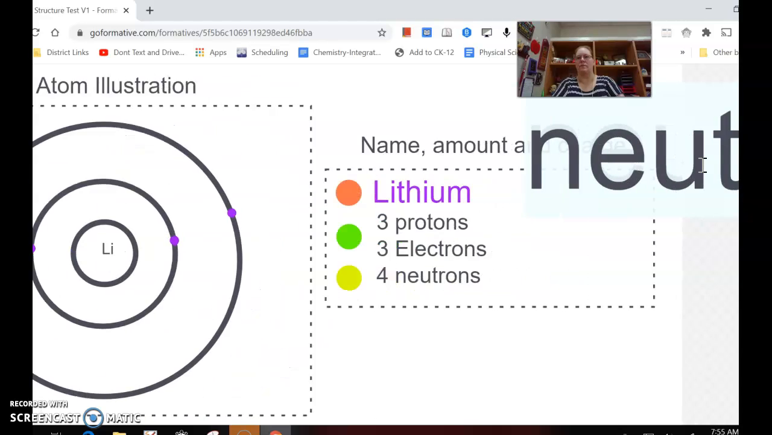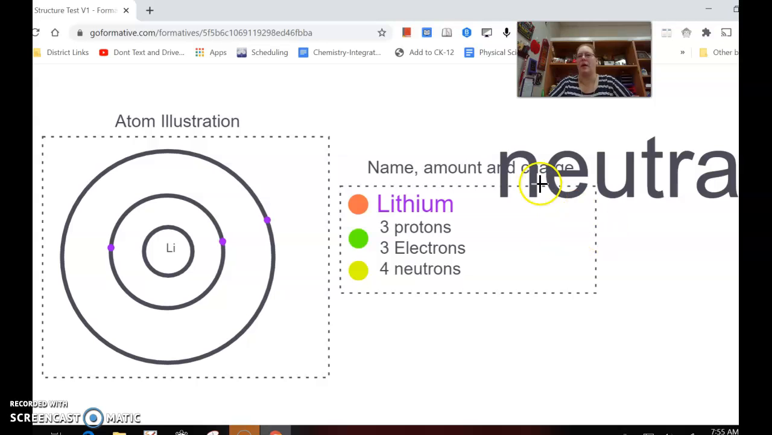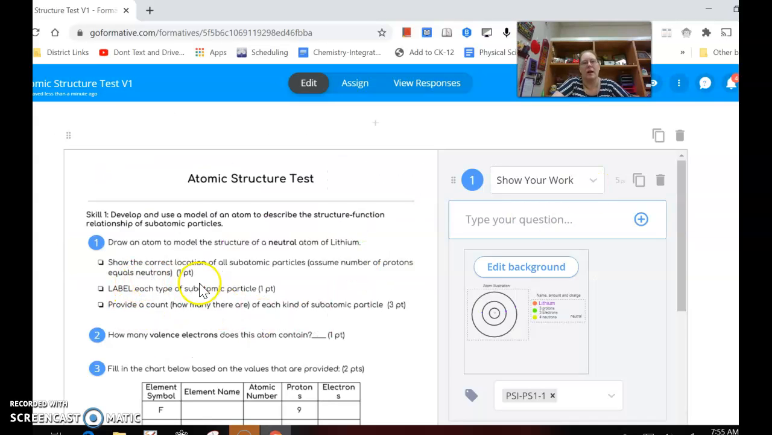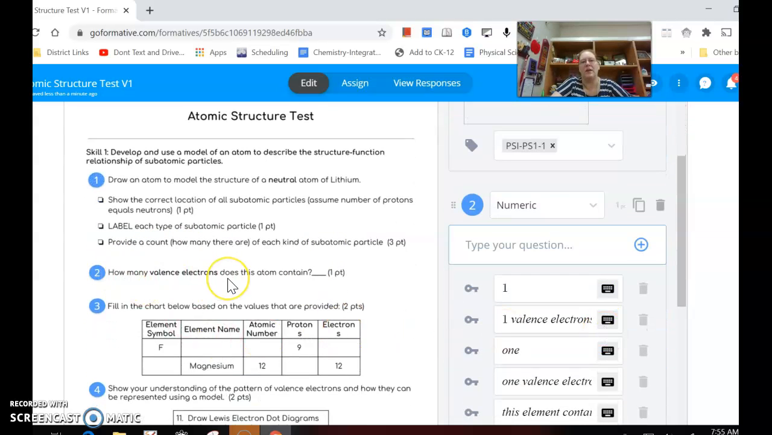And the question told us that it was neutral. So neutral. Now, why is that important? Because when we start talking about bonding, which is our 3rd unit, then the number of electrons in an atom is going to make a big difference. Okay, so I'm going to put a checkbox there. All right, I labeled the subatomic particles. I provided a count of how many of each one. Question 2 says, how many valence electrons does the atom have? Well, it has 1 valence electron.